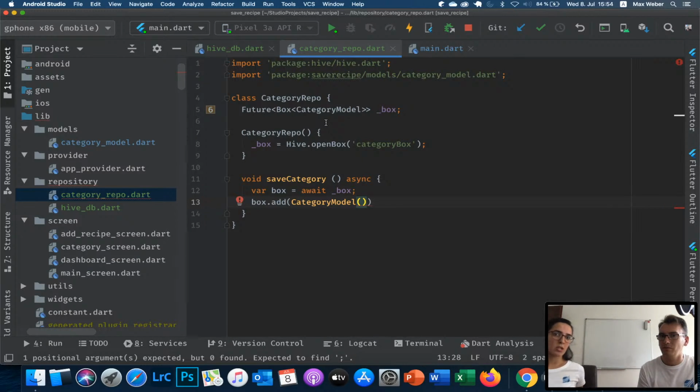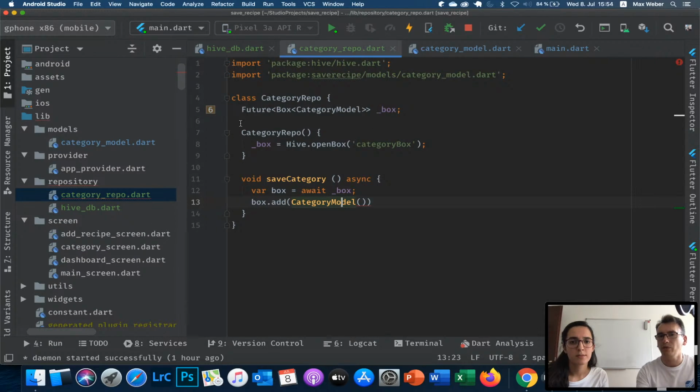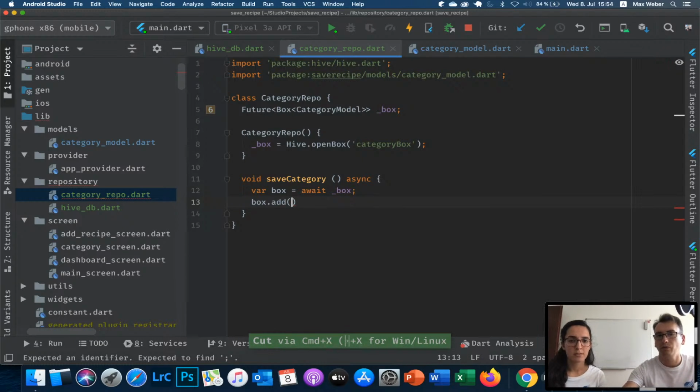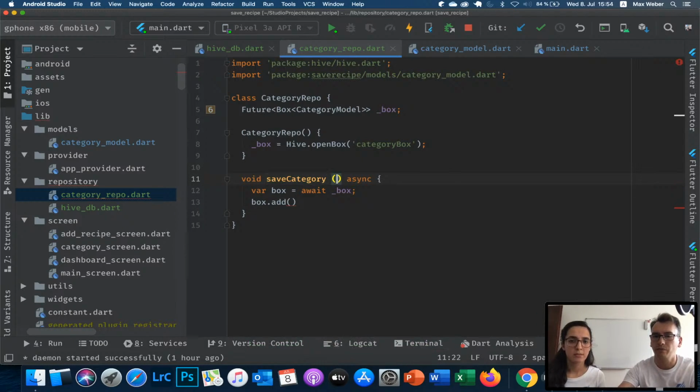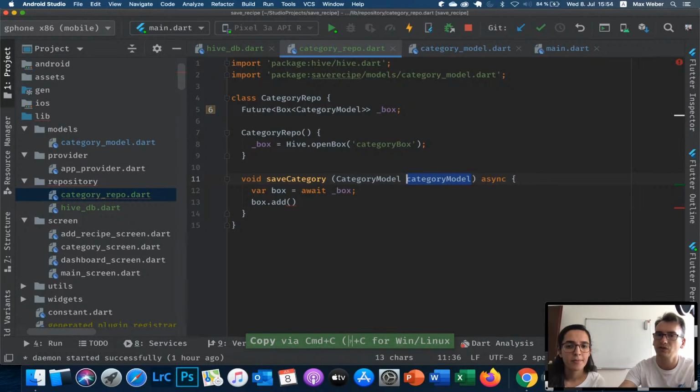Inside of our category model, we have created a constructor with a name, an image URL, and an ID. Now we have the repository, and the repository wants to save a category model. I told you we have two options. Number one is we receive a category model from someone that we want to save and pass that inside. And with that, our method could be done.